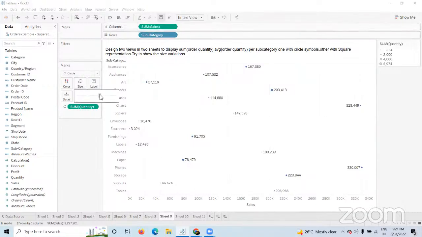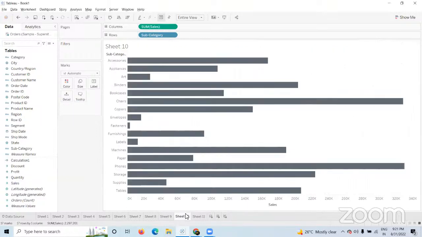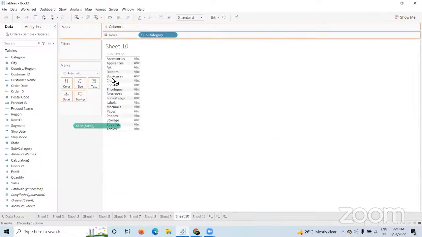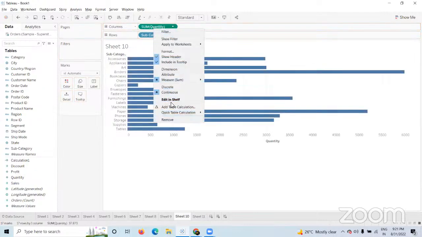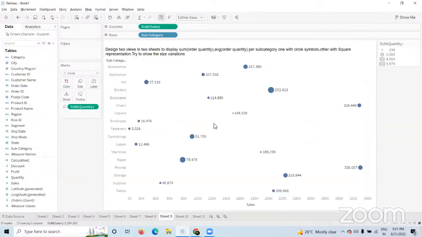Anything is fine, right? So in the next scenario, they are expecting average of order quantity for the same subcategory again, but with the square symbol, right? You will start taking a new sheet again for the same requirement. Drag your subcategory, drag your order quantity, and again take the aggregation to average. The fields are same, even the measure is same, aggregation needs to be changed.